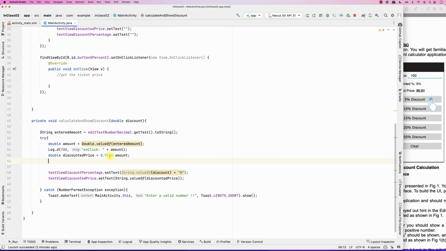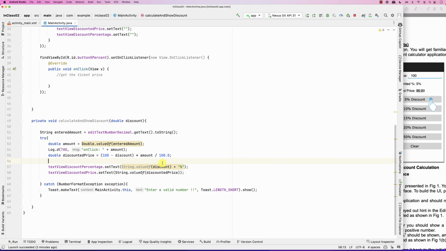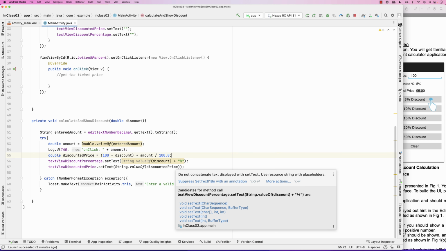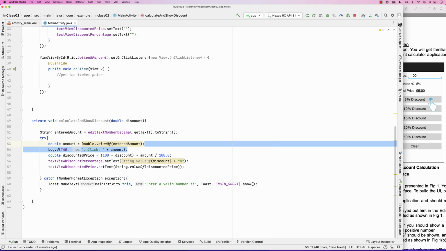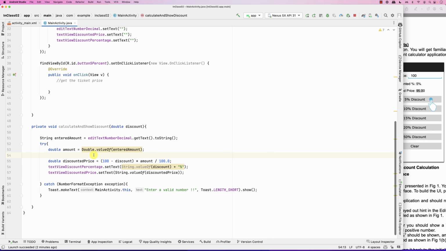Now the discounted price is going to be what? I just need to do a little bit of math here. So basically it's going to be 1.0 or 100, minus the discount, and then all of this divided by 100.0, because I need to calculate how much is the value. So I get 100 minus the discount, and then divided by 100 to get how much is the discounted price, and then multiplied by the amount gives me the discounted price. So I just did a little bit of math, but at the end of the day it's exactly the same code. So basically here it is.